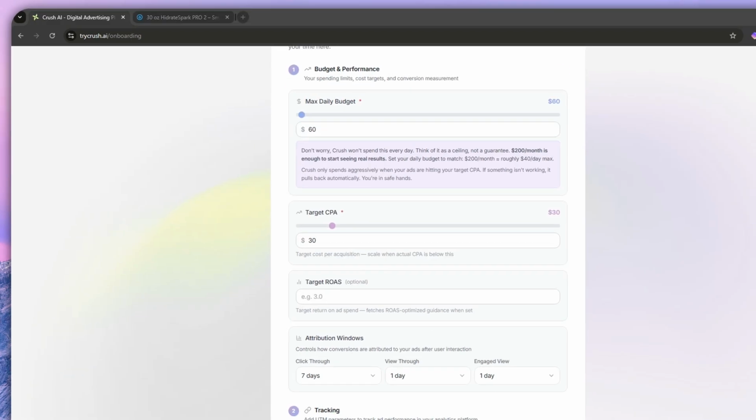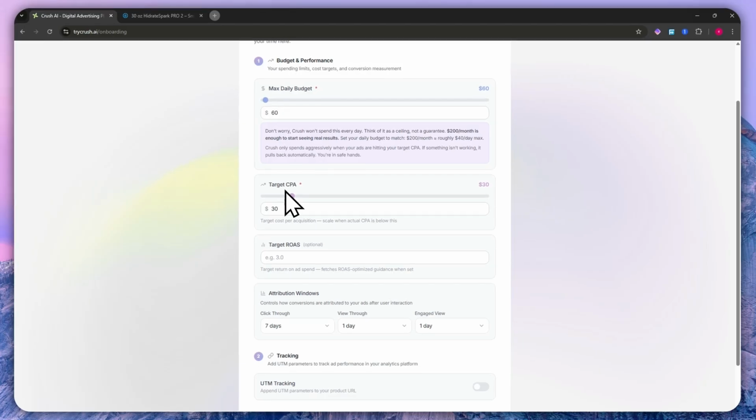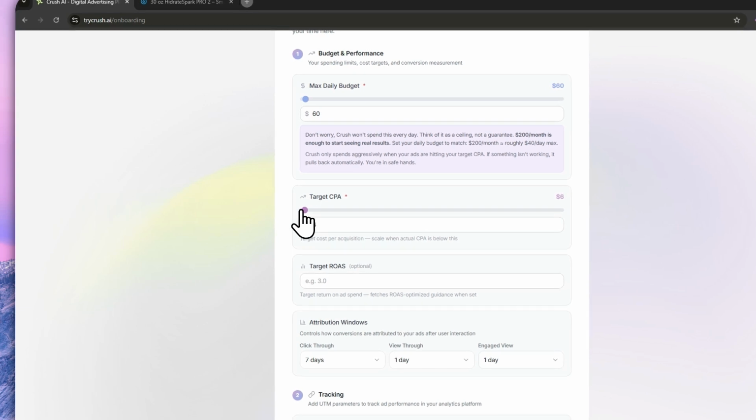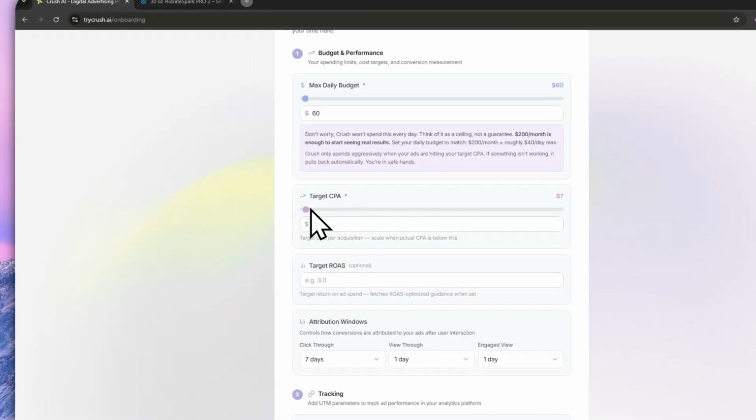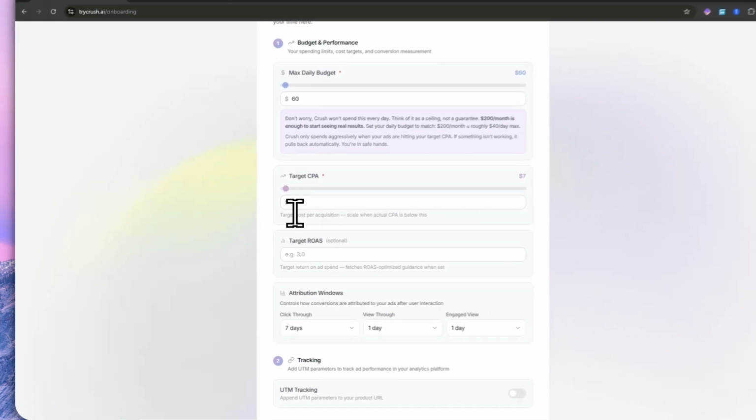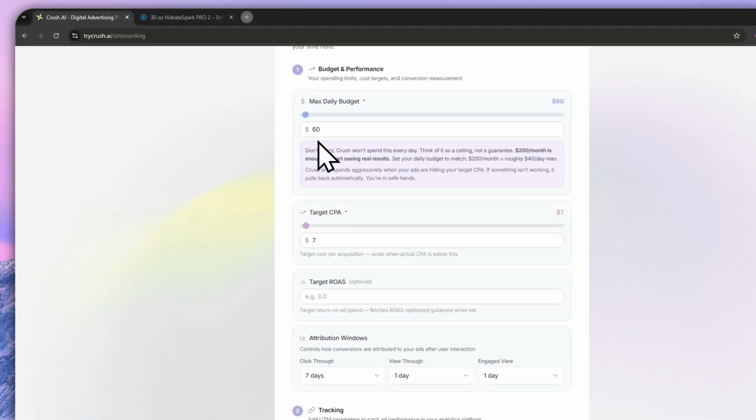And then we have the target CPA. So this is the average amount you're willing to pay for one conversion, like a lead or purchase. So for this one, I'm gonna go for just 5 right here. So that would be low, so I would just test things out. Actually, 7 would be okay for me. So basically, you want to set this close to your actual acceptable cost. If you set it unrealistically low, Facebook may struggle to deliver. And I think this will be fine because we also have quite a low daily budget in here.